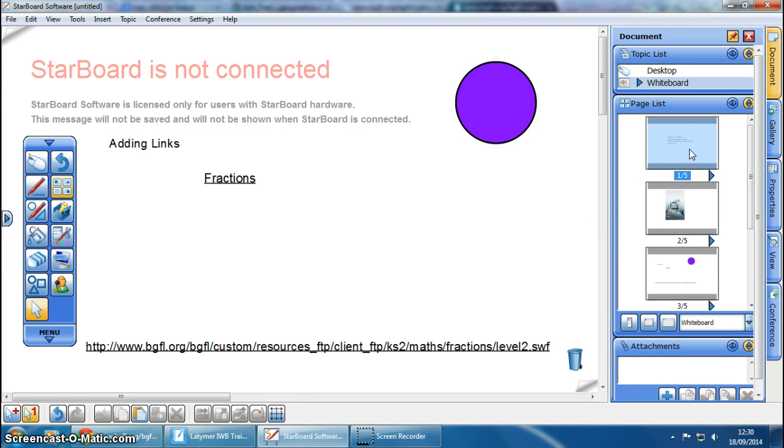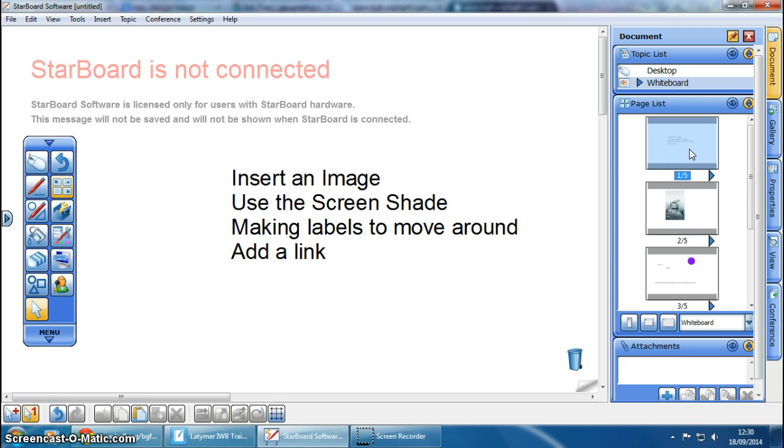So we should have covered inserting an image, using the screen shade, and of course adding it to the toolbar over here, making labels to move around the screen, and also adding a link.